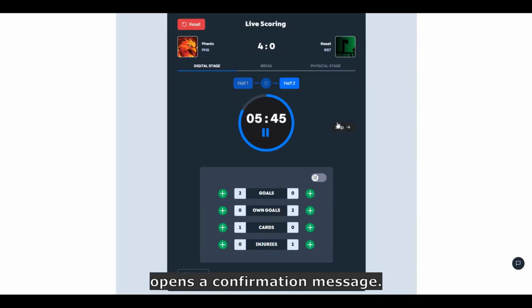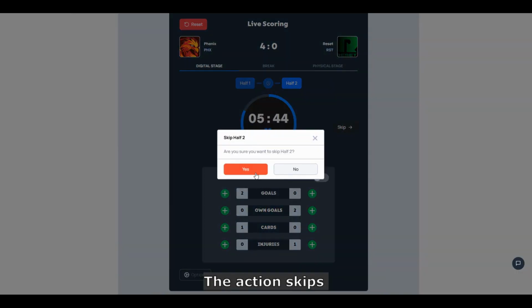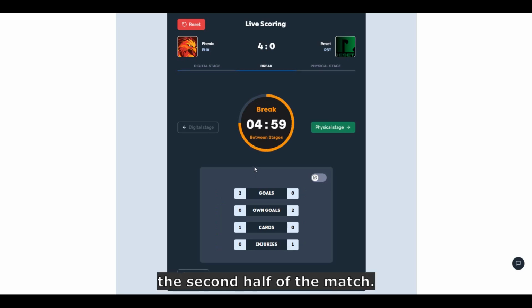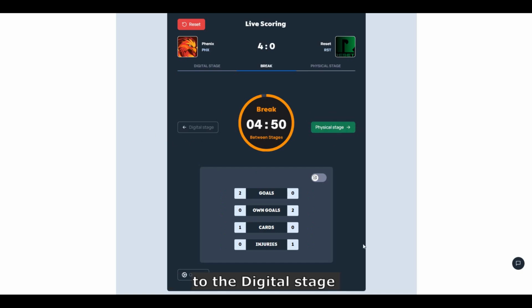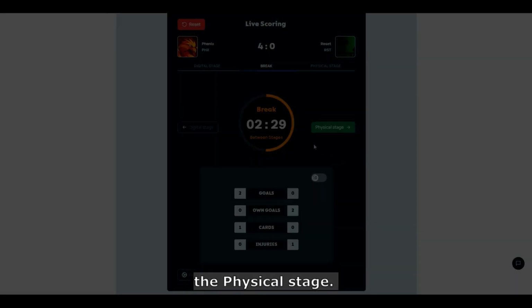Clicking Skip Half 2 opens a confirmation message. The action skips the second half of the match. This option is applied in cases when the second half is not played, for example, if the game is ended early. After that, a short break between stages is triggered. Here you choose whether to return to the digital stage or move on to the next one, the physical stage.